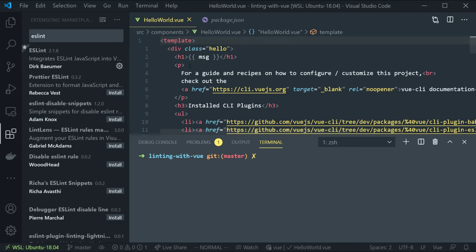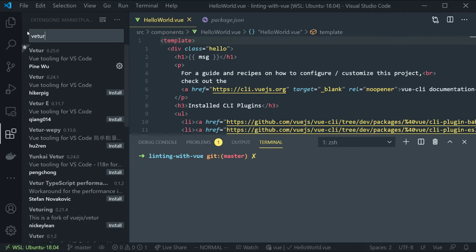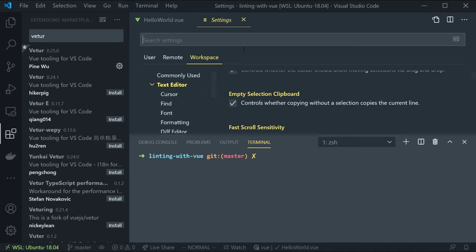And that's also the plugin that we need in order to render the ESLint errors inside VS Code without having to run it in the terminal. So just go ahead and do a search for Vetur if you don't have it already, and make sure it's installed. And then just to double check, open up your settings. You can do Control comma if you're on Windows, or Command comma if you're on a Mac.